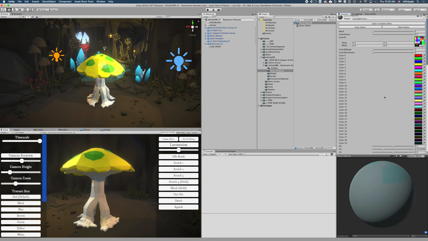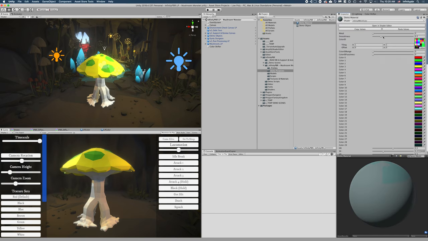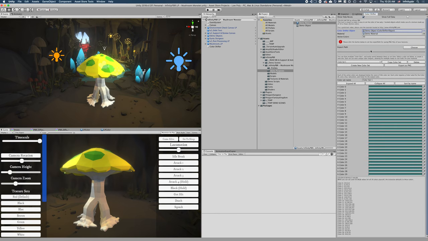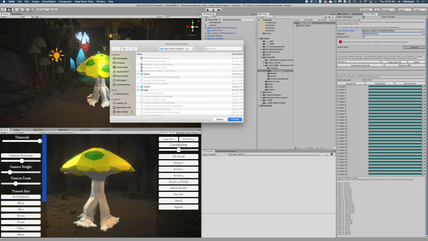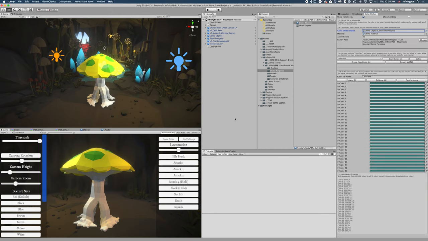Now that's going to be pre-set up. You can see all that. I wouldn't manage it here if I were you. Go back to the Color Shifter, and now you can see everything's ready to go there. We do need to set the export path. So I'm going to choose my demo project there. I'm just going to go here, Infinity PBR, demo, mushroom monster, demo purposes. I'm going to just choose that.